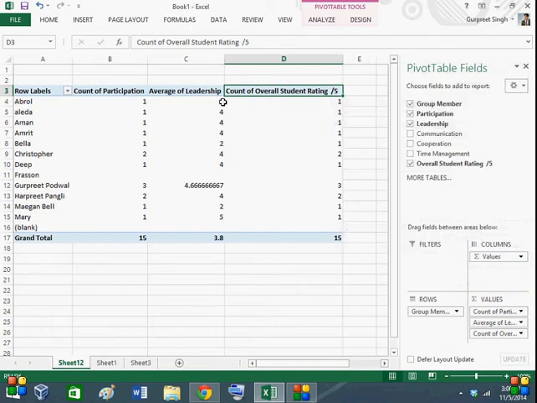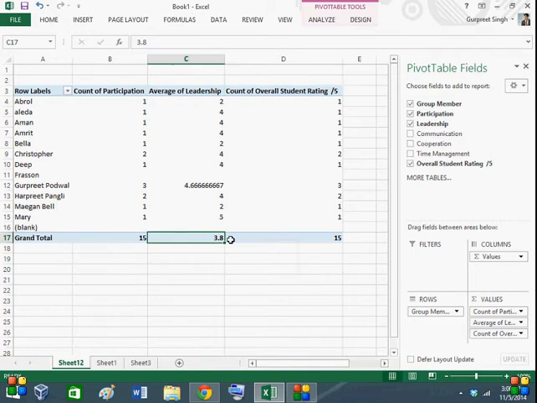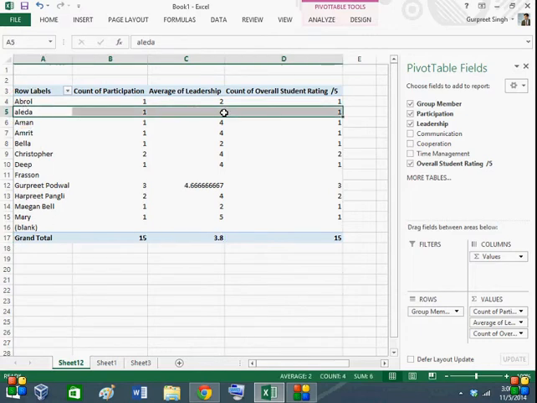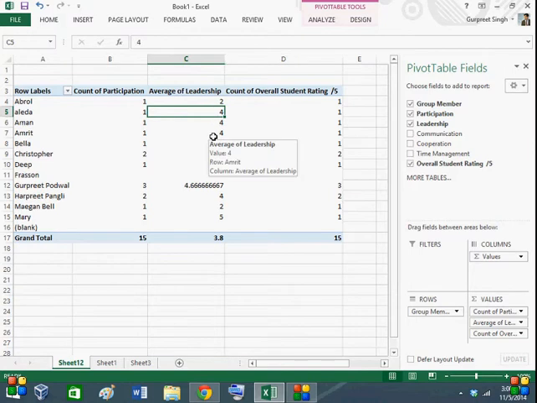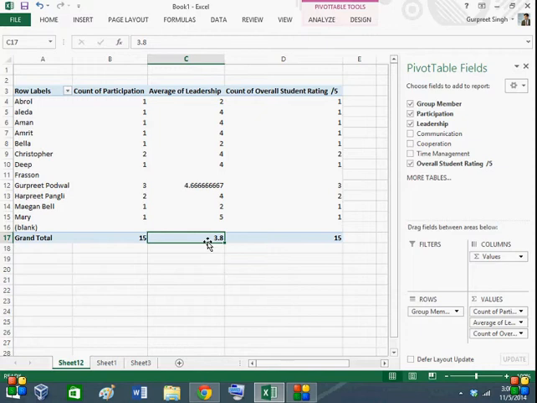Here it is. It's gonna give me the average leadership, the overall average leadership, over here in the grand total. So for all the members, all the names, all the students over here, like Abraham got 4, it summarizes it, and it's gonna give me the average for every member in the table.